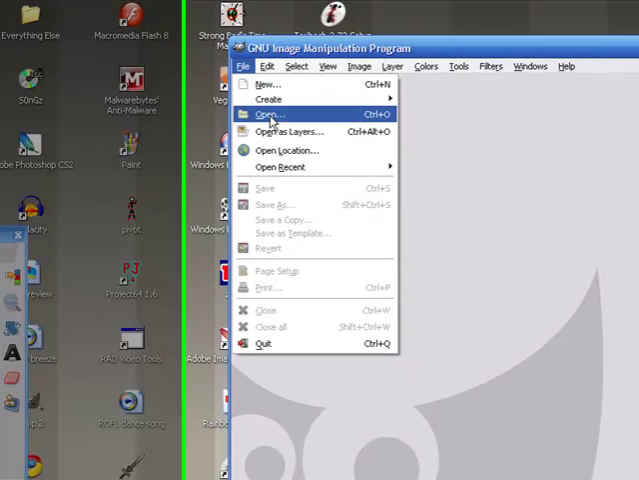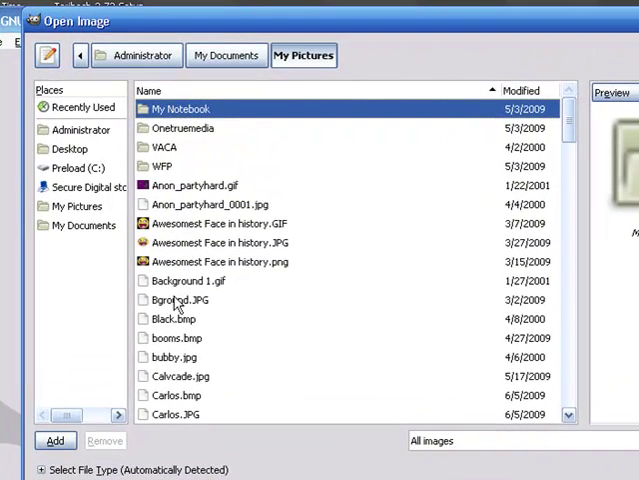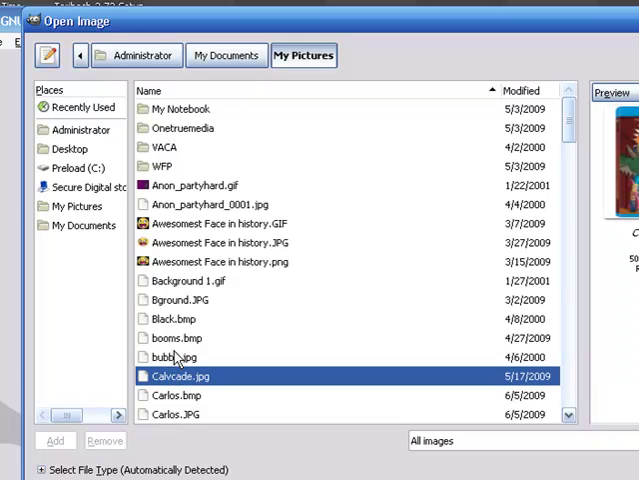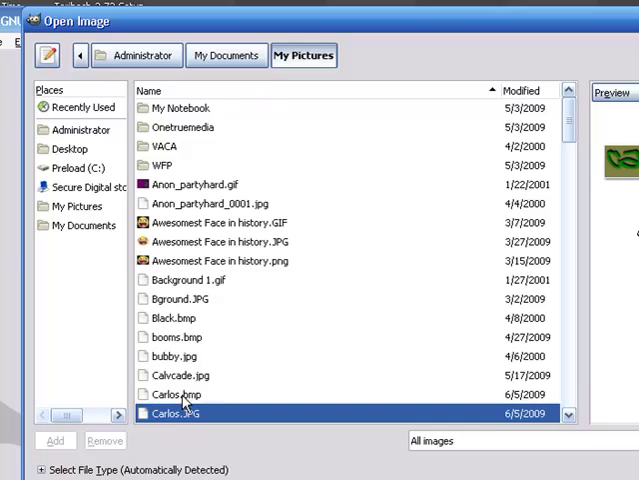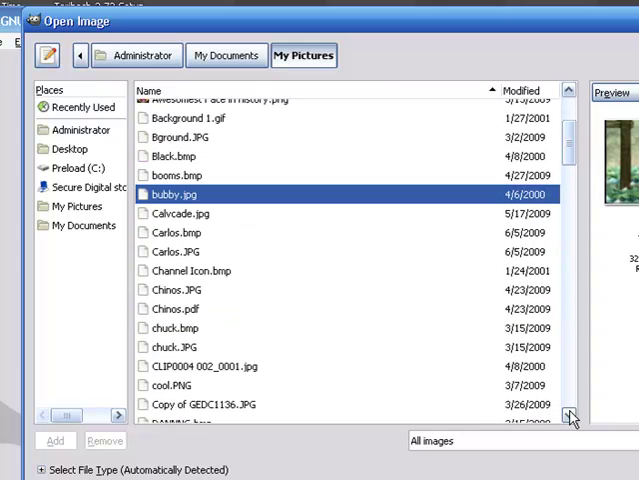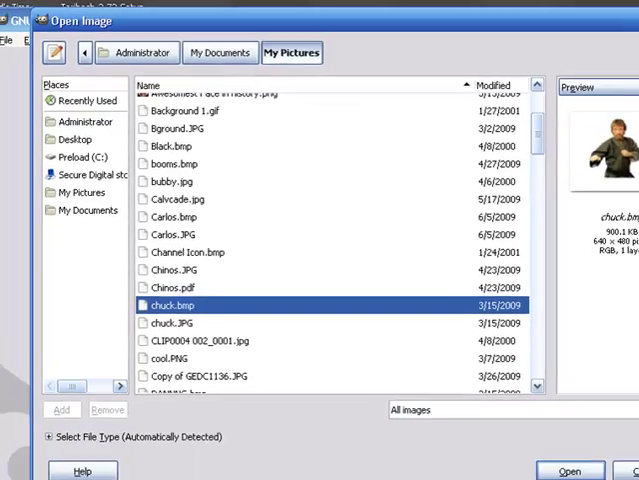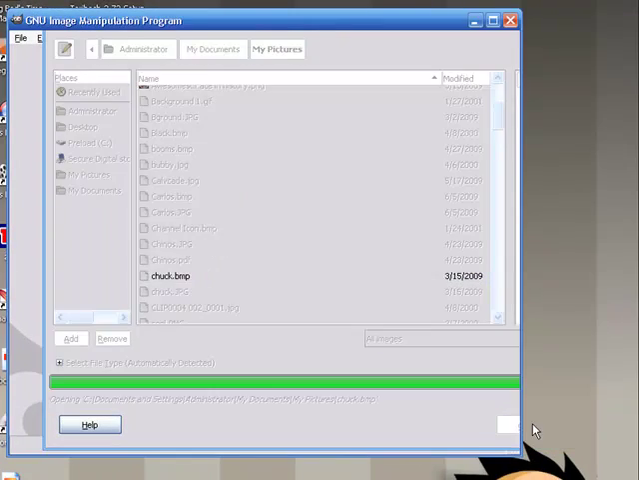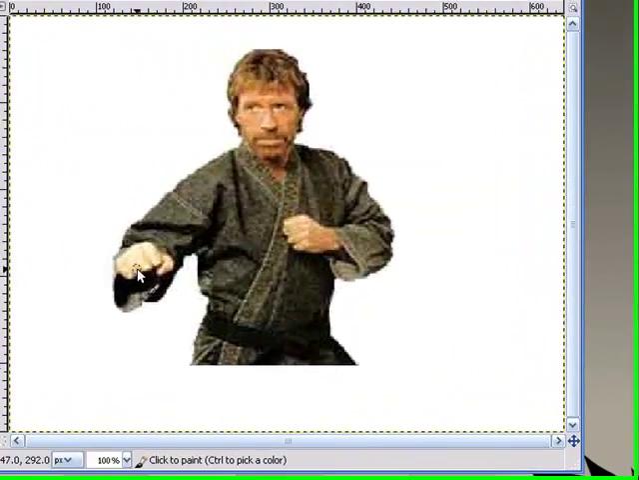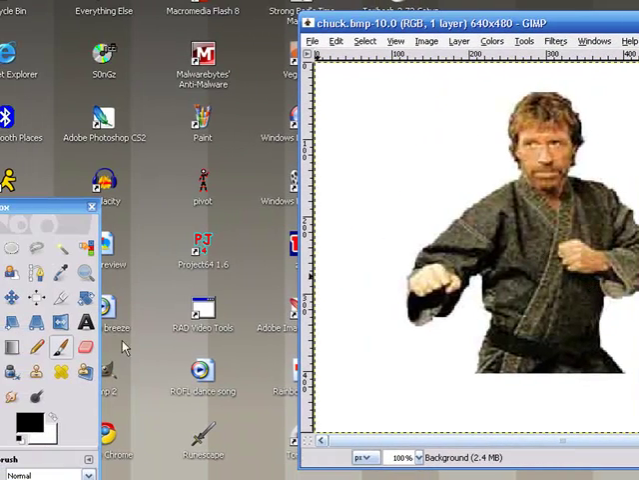So, I'm just going to open a picture. How about we do a picture of me? No. Let's see. Oh, here's a good one. How about we do it of Chuck Norris? Alright. So now, I might have to turn the fist green, orange too. So, it might take a little longer.